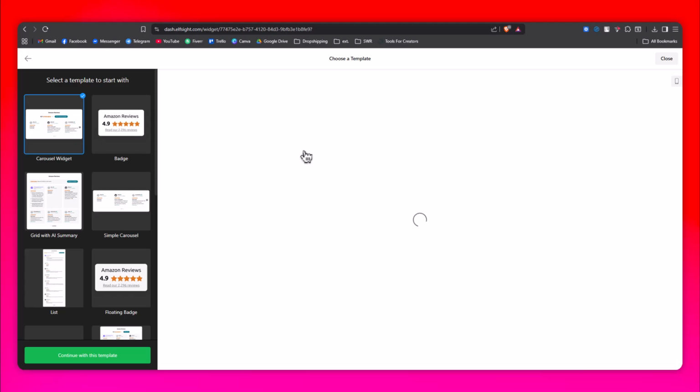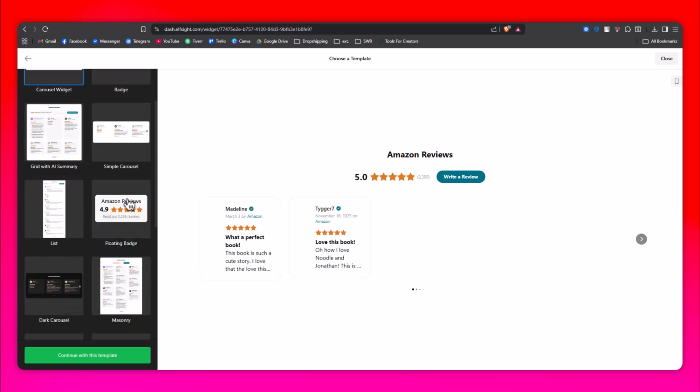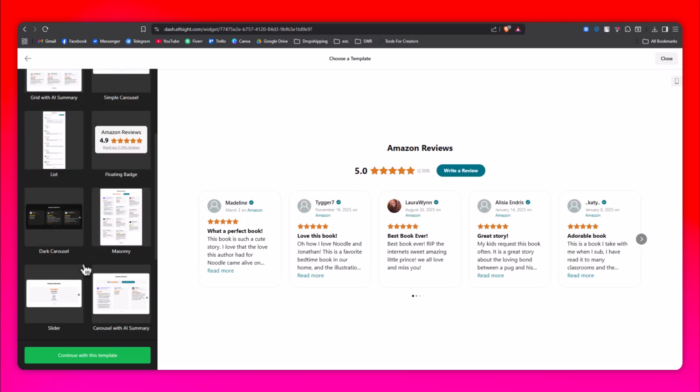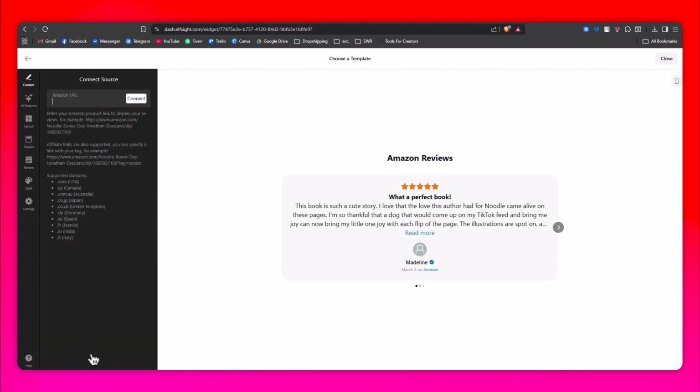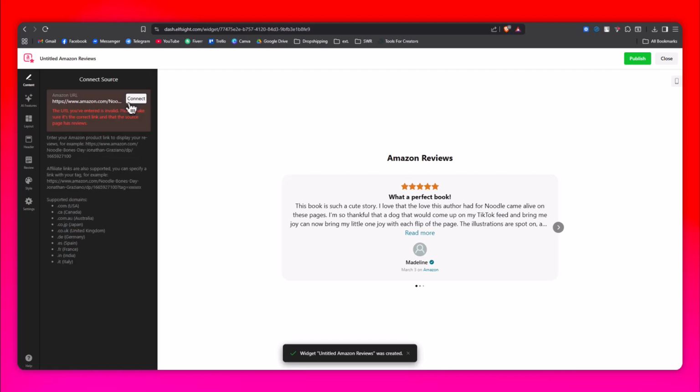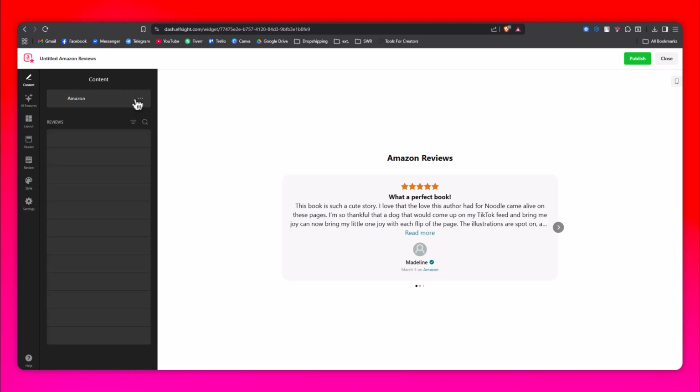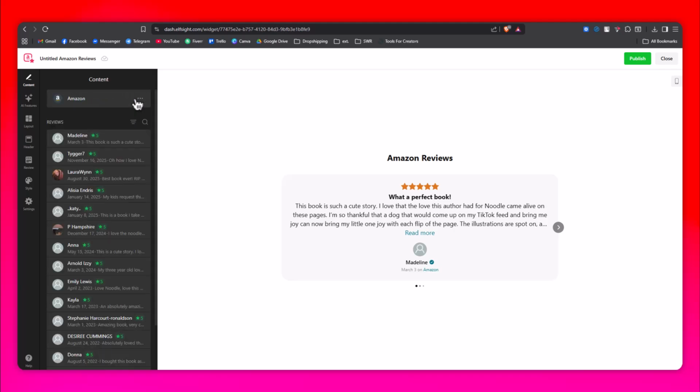After the editor opens, choose a template that matches the style of your website. You can preview different layouts and select the one that looks best for how you want your reviews to appear. Next, enter your Amazon store link or the specific product page link where your reviews are located. Click Connect so Elfsight can pull the reviews directly from Amazon and sync them into your widget.